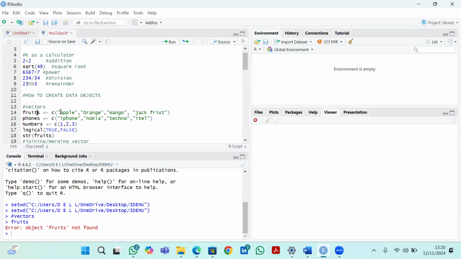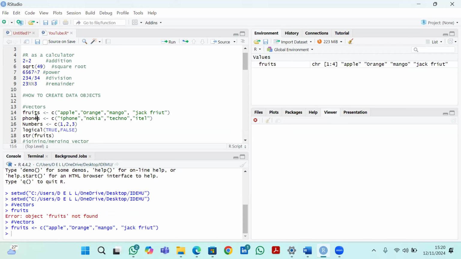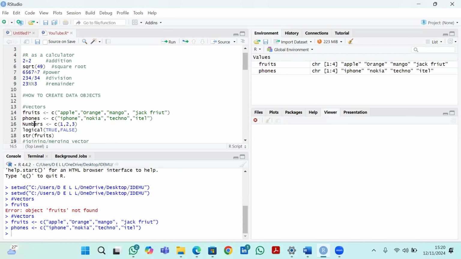Sorry, I've been on mute. Run fruits first. Control Enter. Then go to the next. You see that in the environment, you have a length of 4. So make everything a length of 4. So add the 4 to the numbers there, and even for logical.